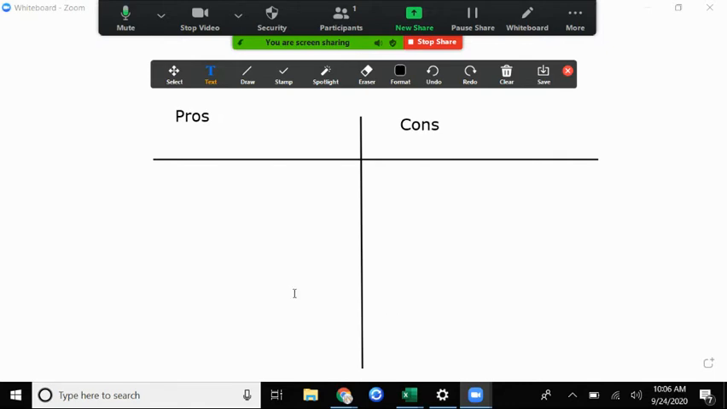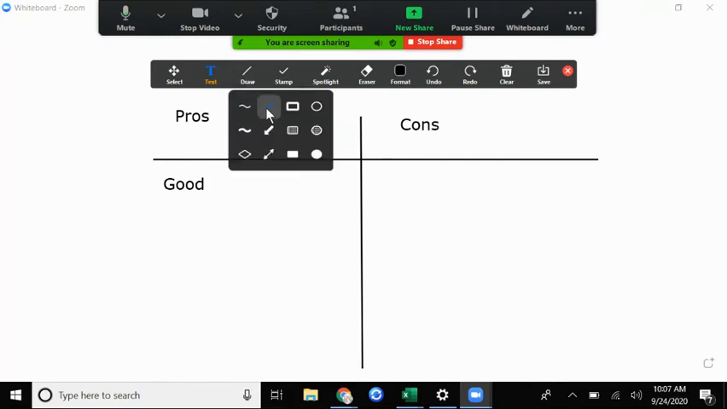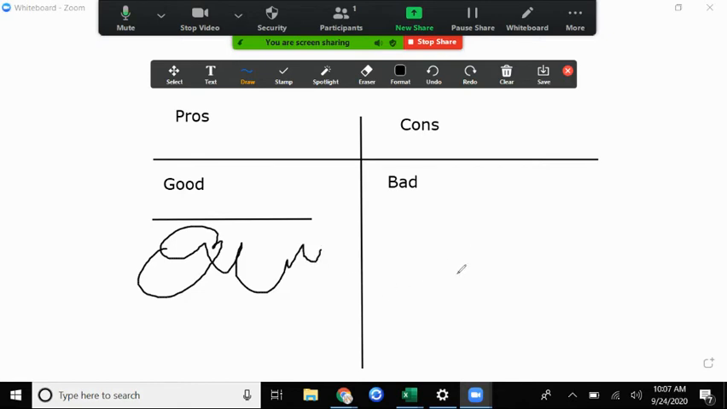So now if I wanted to demonstrate how we would do this, I could easily do a text box, and just again, for the sake of demonstration, I'm going to say good. Okay, and over here, what are cons? Cons are bad, right? If I wanted to draw something, I could just as easily draw in here. Okay, I could make straight lines. I can make squiggly lines, so I can draw whatever I need.